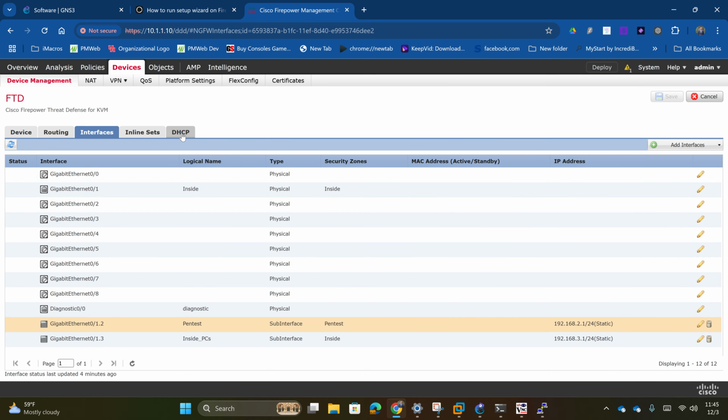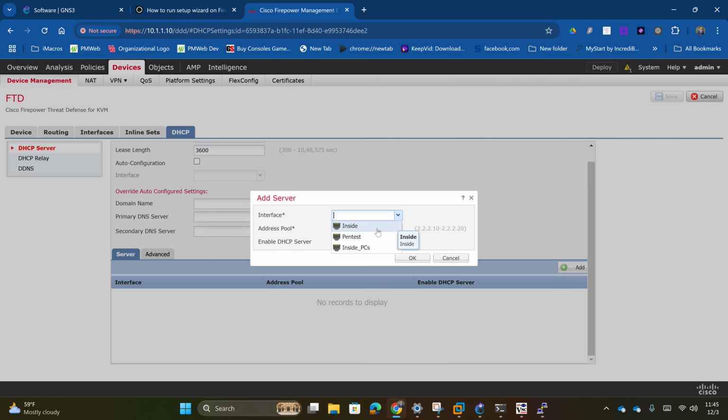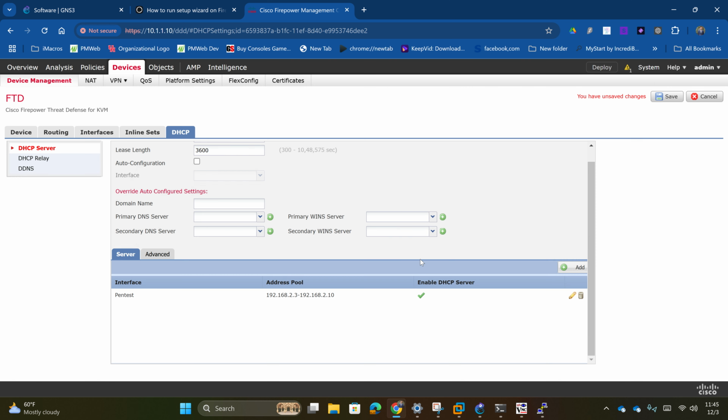Since we're doing this, might as well set up the DHCP servers here too. So let's set up the DHCP for pen test. It doesn't really matter since we only have one Kali in there, but we can add additional devices later on, so might as well just do this. So 192.168.2. Start from 3 to 192.168.2.10. Enable the DHCP server. Okay. Save this.